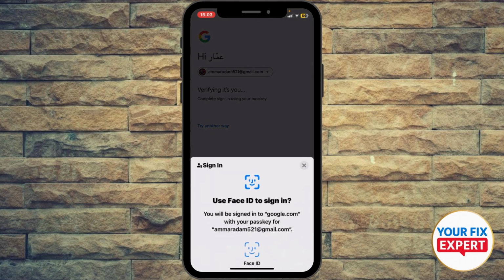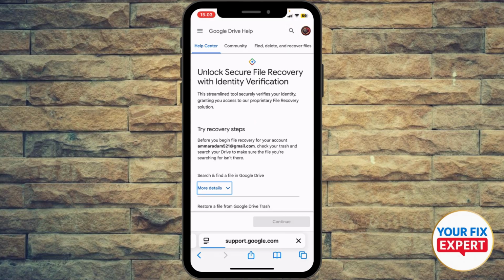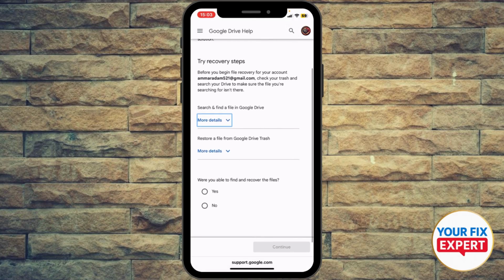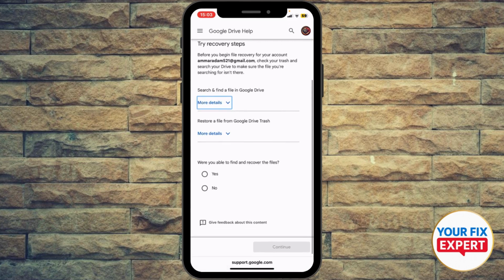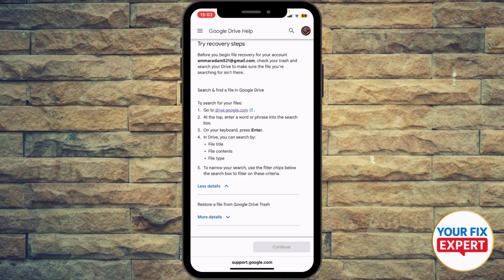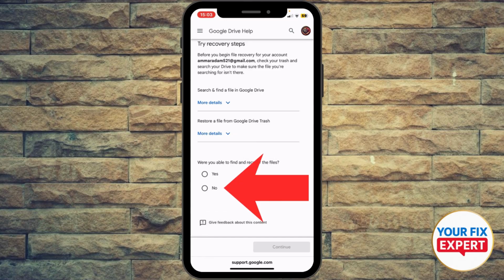You're going to confirm, of course, by signing in with your credentials. And then you're going to search for and find the file in Google Drive, for example. They're going to show you two kinds of suggestions on how to recover. Just hit no. Hit continue.